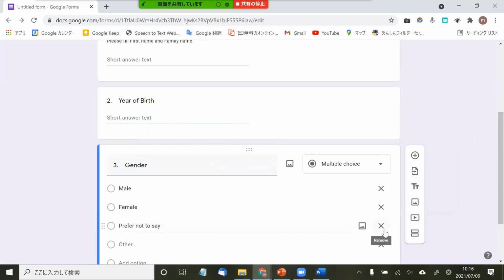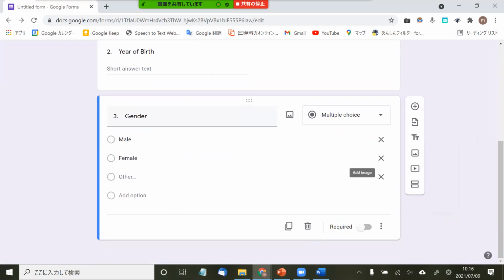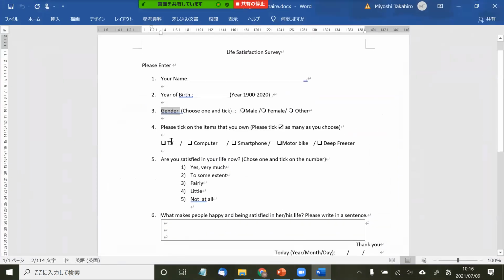So the other, I just click on here, the close. So that means there are 1, 2, 3. Okay, so there are others. Okay, so that's okay. The next one, this time, is a pre-tick on the item that you own.